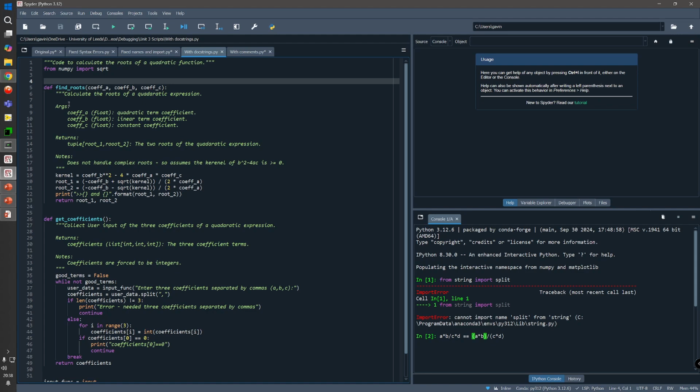There are different conventions for how you can format the docstring. I don't really care that much which convention you use. The one I'm using is a variant of what's called the Google style of writing docstrings, but there are other ones out there. As long as you're consistent, that's the main thing. You see I have my arguments, what data type each is, and what it means. Then I have what it returns, the data type it returns and what it means. And then I have a notes section, where I've noted that this doesn't handle complex routes, so it assumes that my kernel is going to be real.